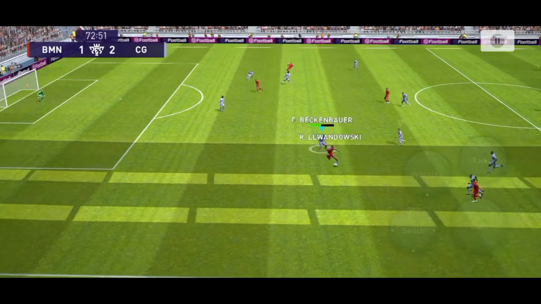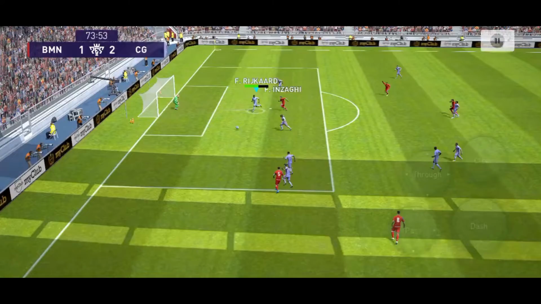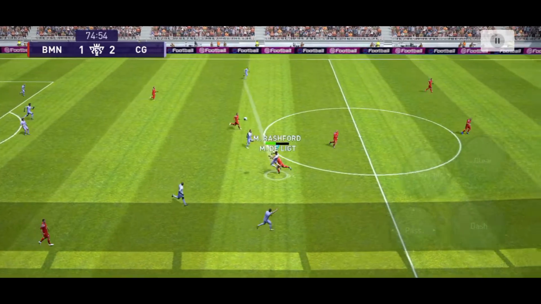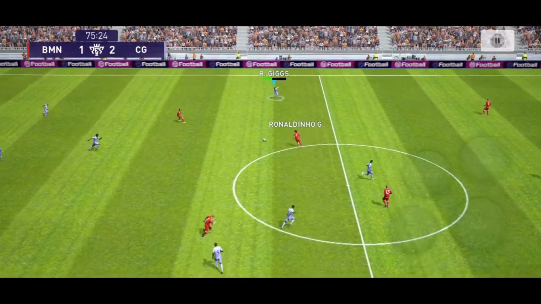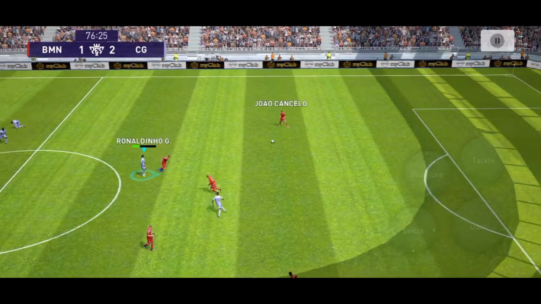Now it's Lewandowski. Lewandowski brings the ball forward. Timely intervention. Keep calm and carry on. That's the job in a nutshell now.